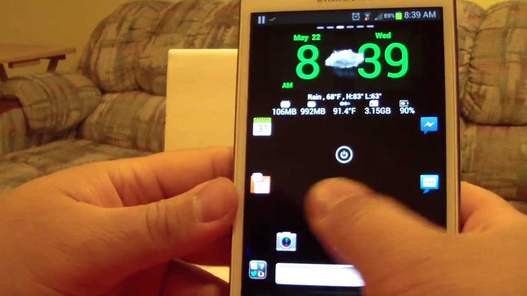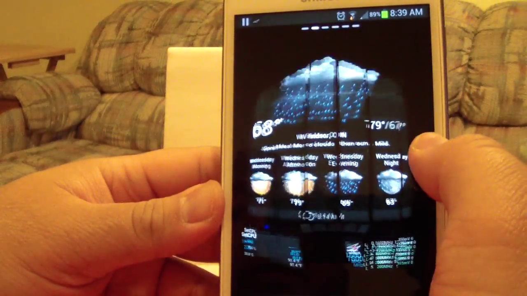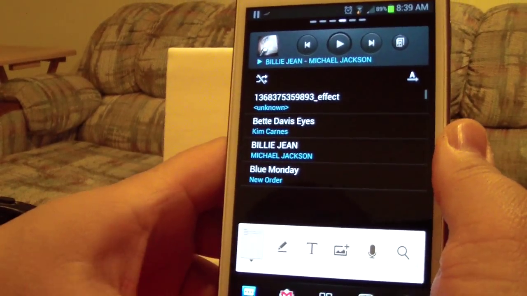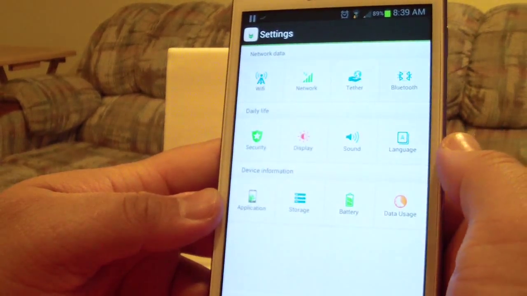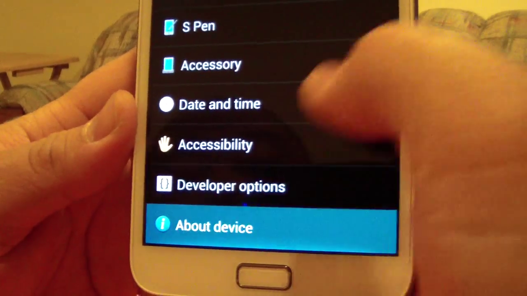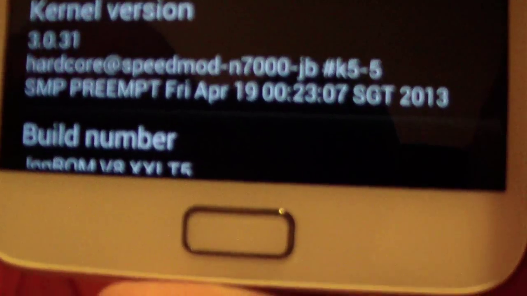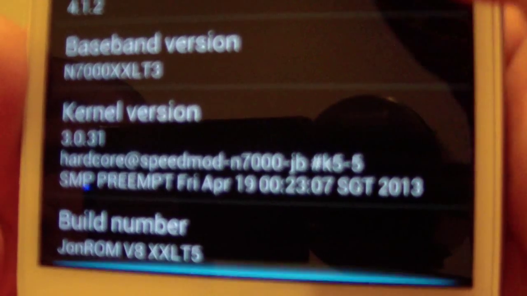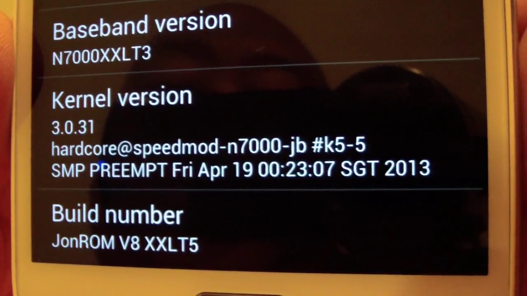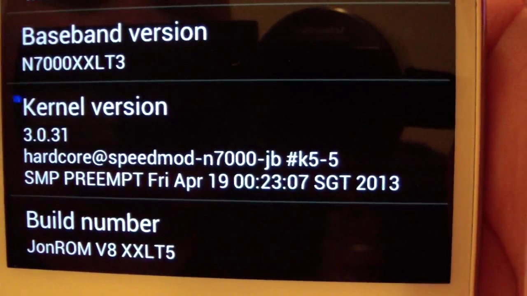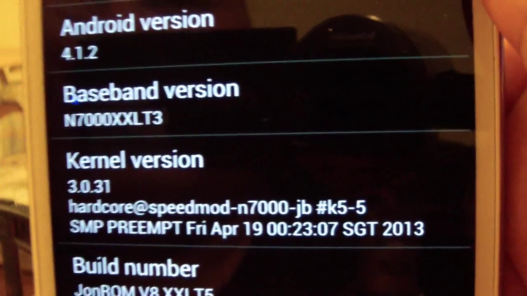So that's about it. Nothing really majorly new with my phone. I like this ROM. You can get it from XDA developers. Once again, that ROM is JonRom version number 8, and the kernel I'm running is the SpeedMod k5-5.